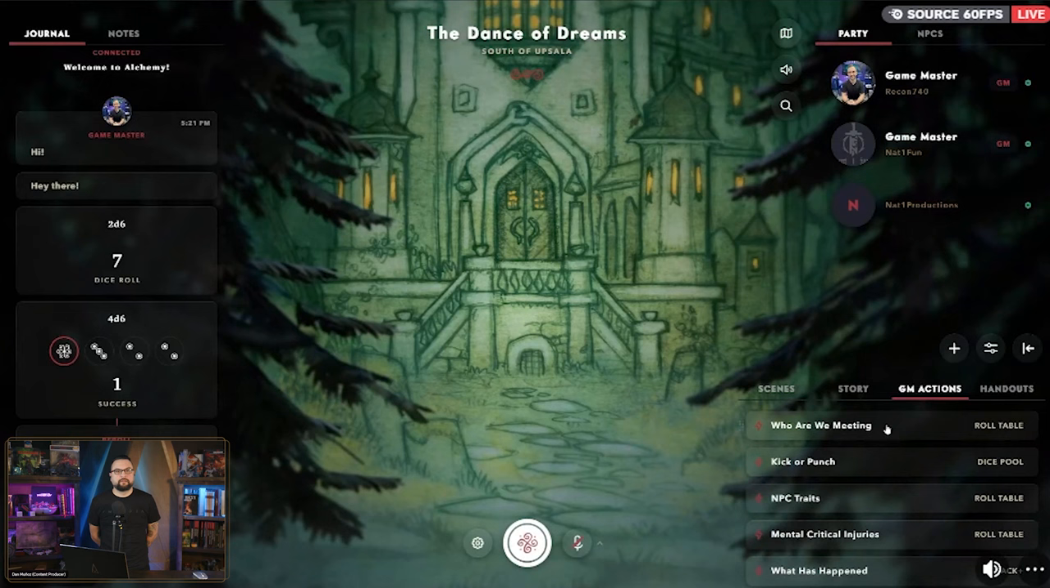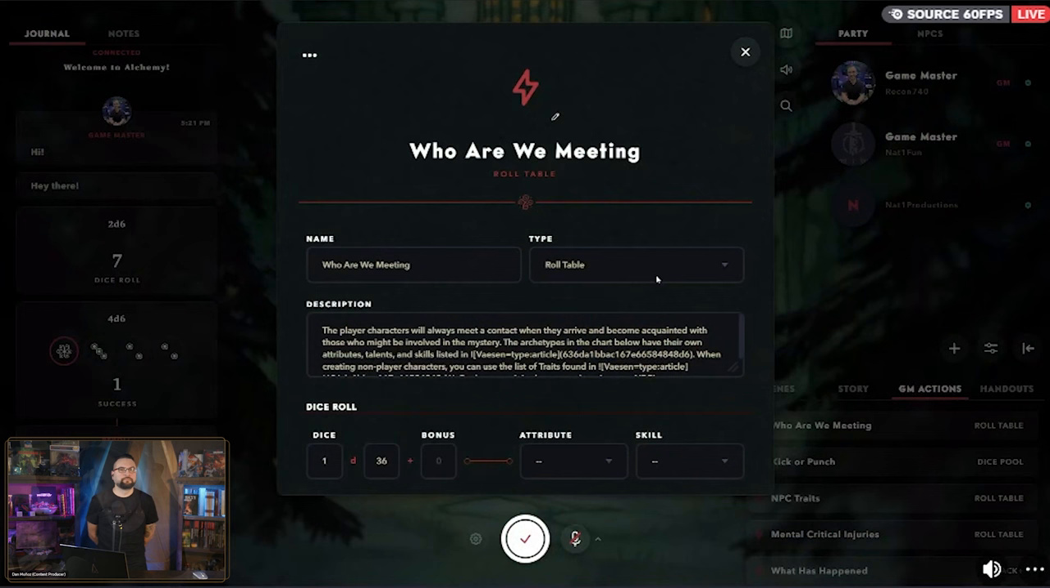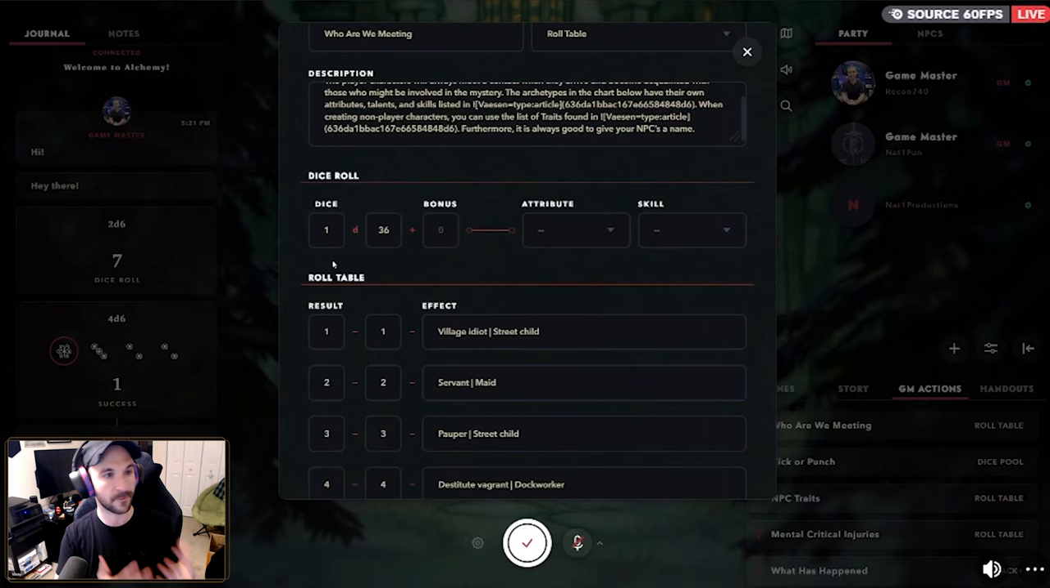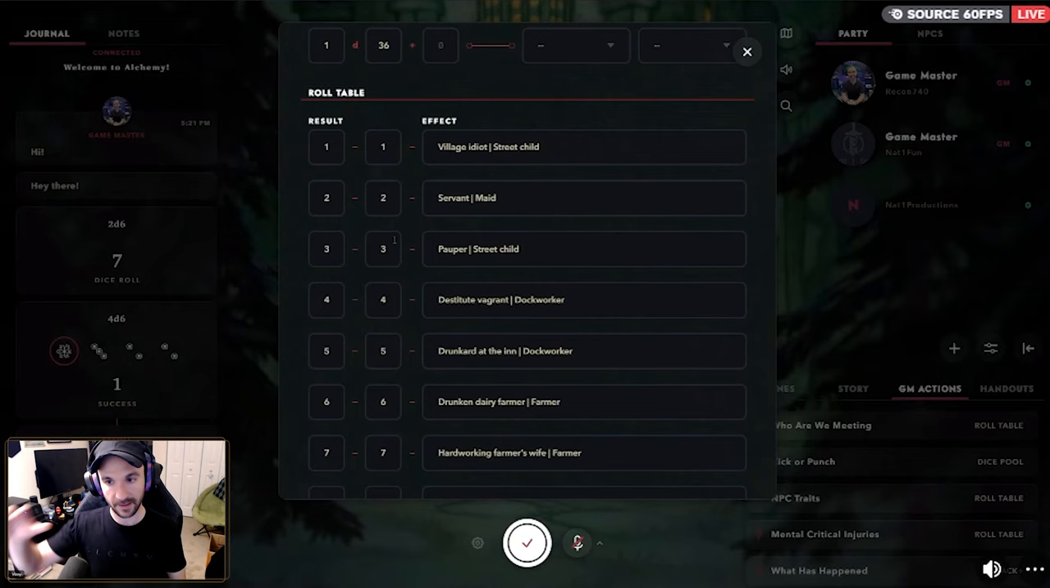Yeah. So this is a roll table in Alchemy. We give it a name and a description, like most other actions in the platform. And then we set the die to be rolled. For instance, this particular roll table has 36 different options, and so we can set a D36 table.